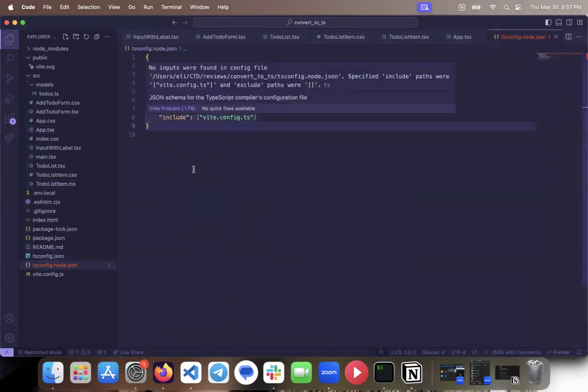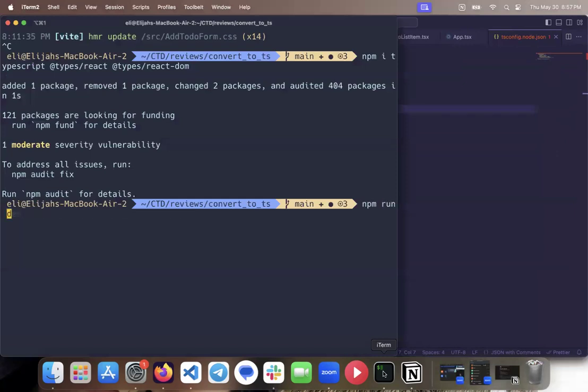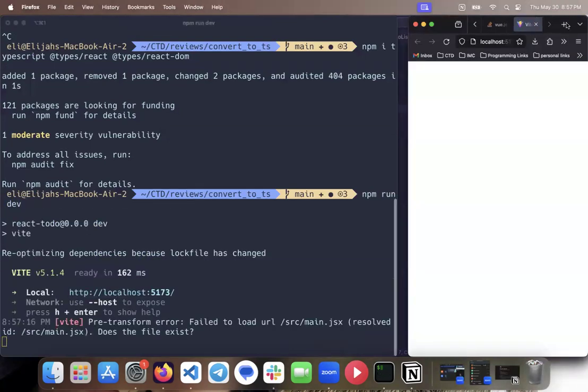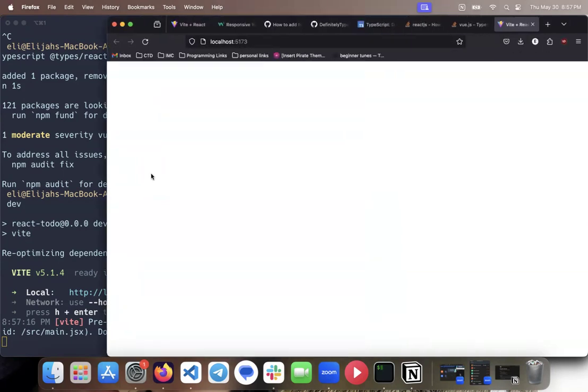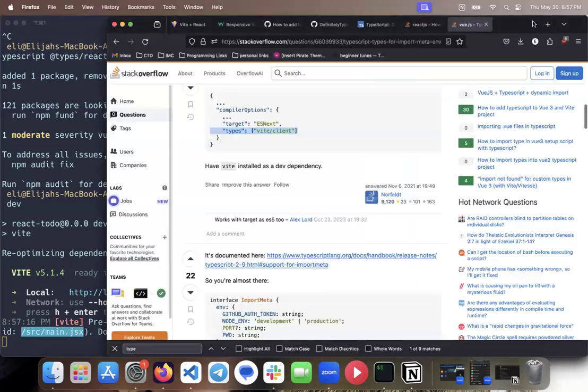I don't know what this is. But let's see if this works. And if it doesn't work, we'll just roll with it. All right, doesn't quite work. Let's figure out why. Oops, it doesn't know main.jsx, so we didn't quite set it up properly.